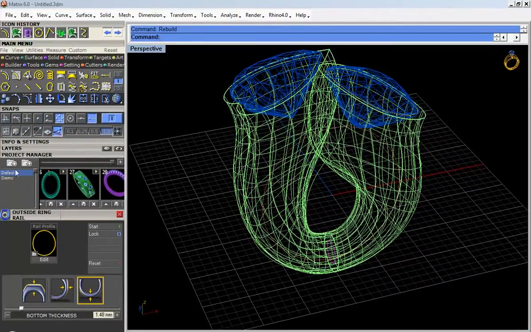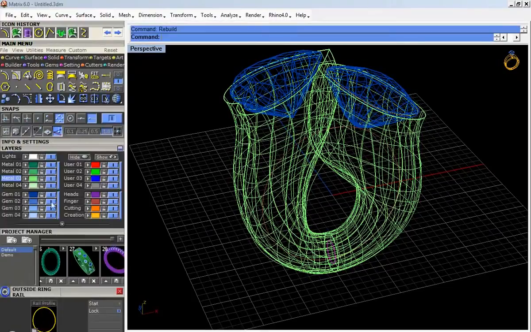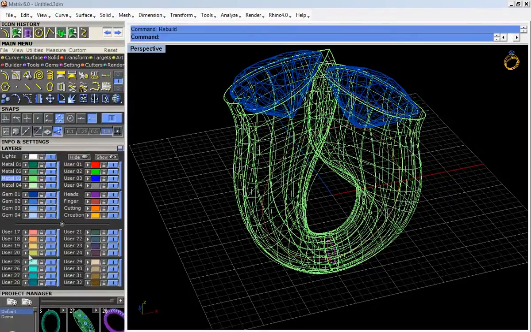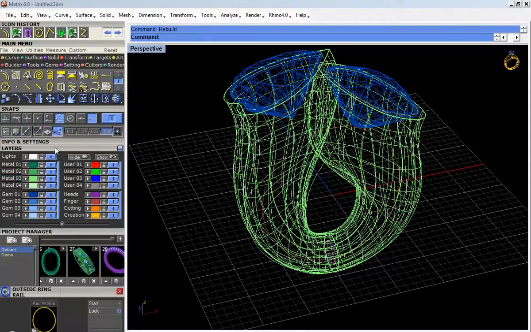Change the layer. You can have more layers down this side.